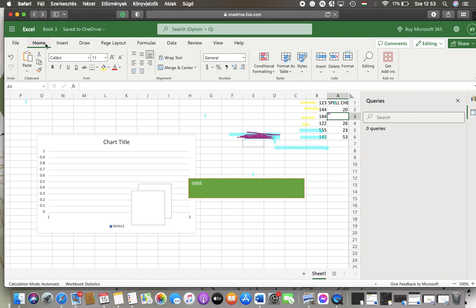Hello guys, in this video I'm going to show you where you can find the keyboard shortcuts on the Excel file on the office.com website.